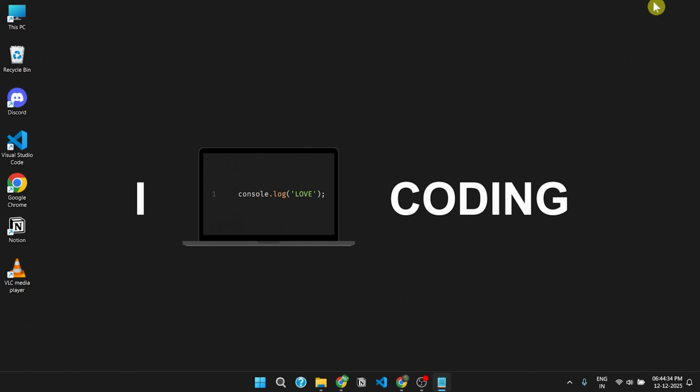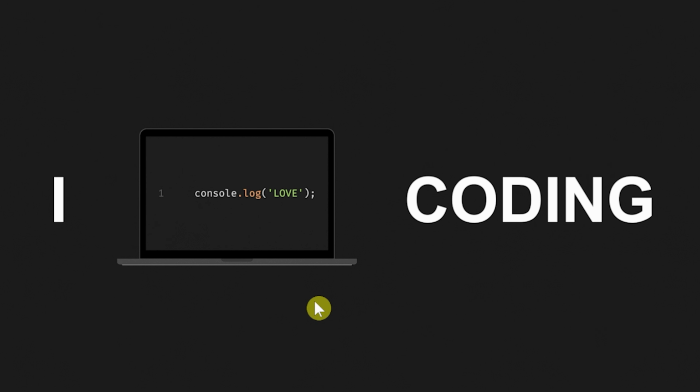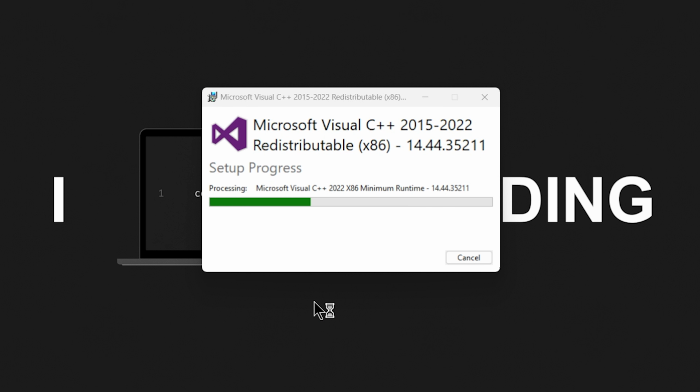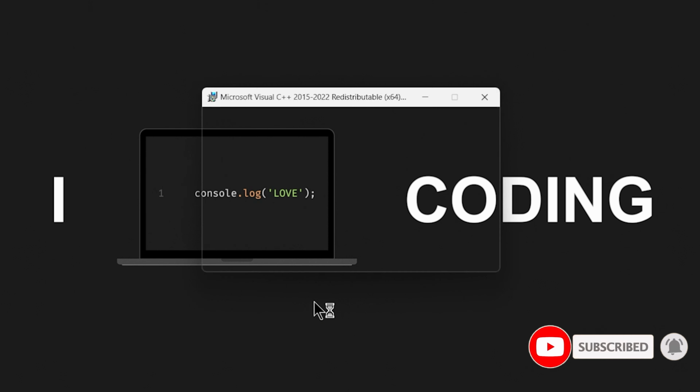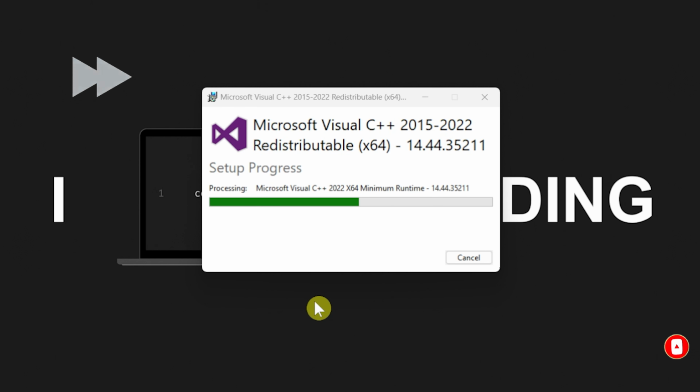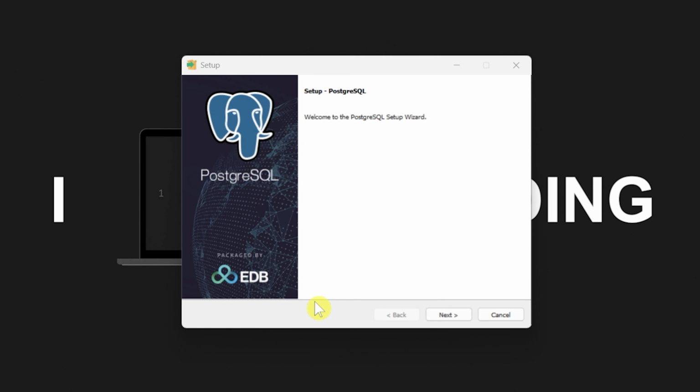Minimize the browser window. It will ask for admin permission. Click on yes to continue. The installation wizard will appear. Wait for a moment. It will install required dependencies. Wait for a moment. This is the PostgreSQL setup file.